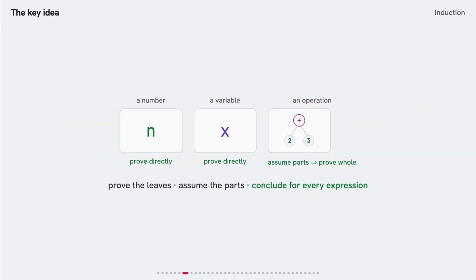The name of the game here is structural induction. We're considering every kind of IMP expression, which is to say a number, a variable, or an operation on 2 smaller expressions. The recipe is always the same. Prove some property on the smallest shapes directly, then show for an operation that if its arguments hold, then so does the combination. This proves the property holds for all possible expressions. That's structural induction. The same recipe works for programs, building them up from their statements.